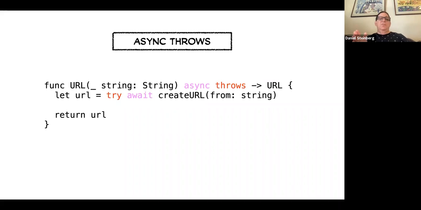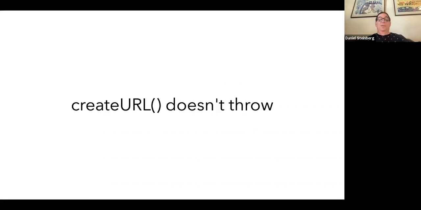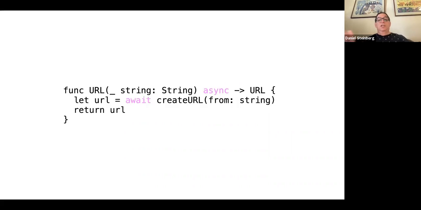And so what Apple did when they designed this async await thing is they said, we want to mimic what you already know how to do in your error handling. And so you'll notice that the syntax and the style matches it pretty well. Okay, we're all done with errors. Now, create URL isn't going to throw anymore. We don't have any more errors. And so we clean it up. And all we have left is this async await stuff. Create URL takes a while.